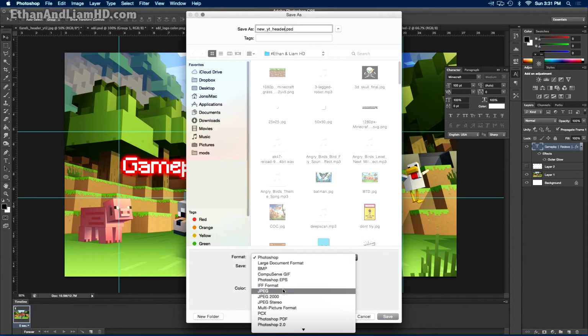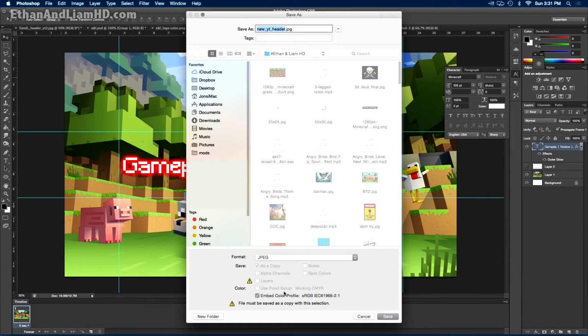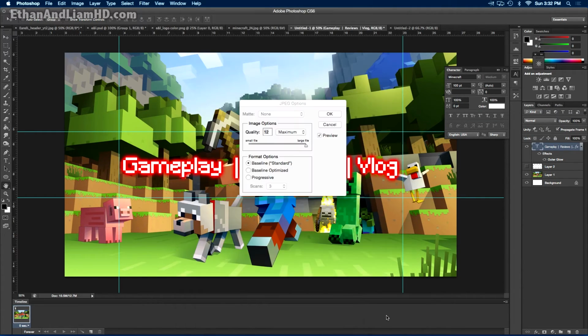Static meaning a single image that doesn't change. YouTube will not let it flip. It'll just be stuck on the first image, I believe, or it'll just fail altogether. Okay, so we're going to save it as a JPEG, and we're going to say save.